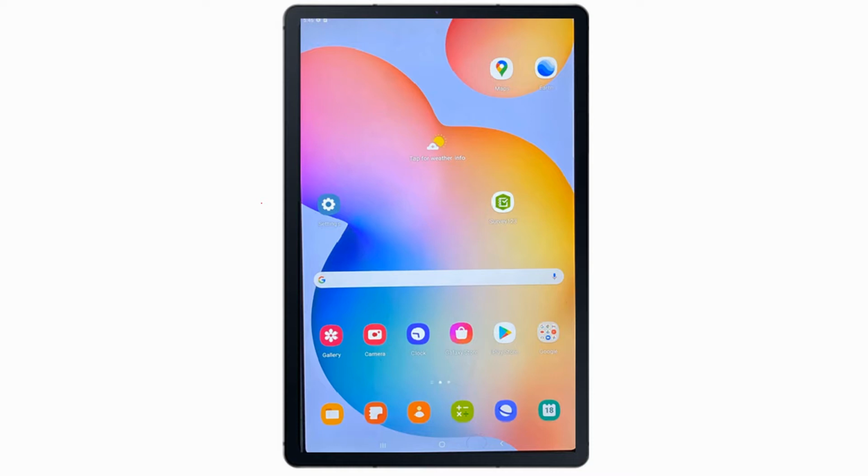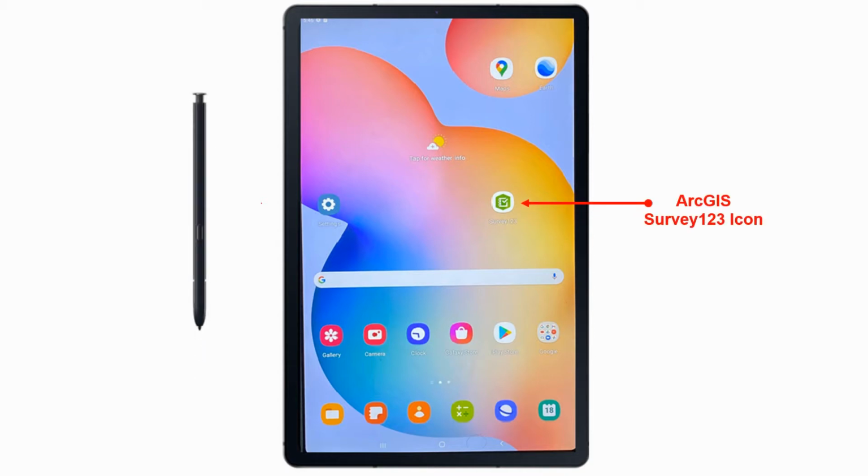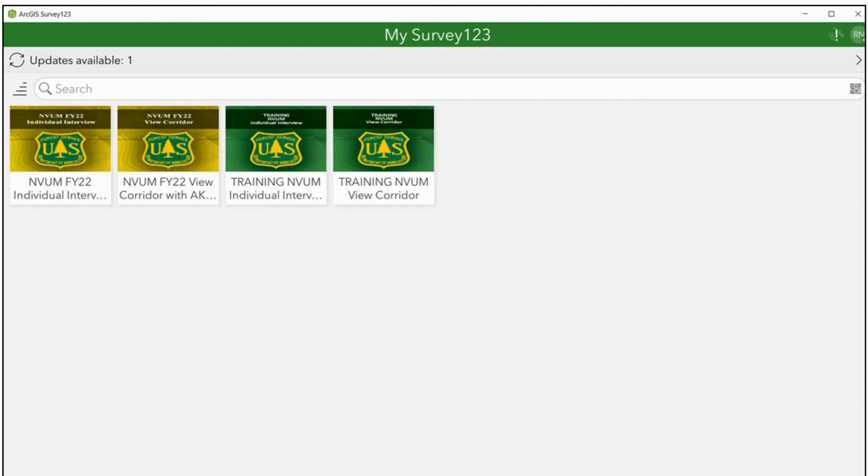This is what your tablet start screen should look like, and you'll notice that on the right-hand side, the Survey 123 icon is there. And you'll also notice that on the left-hand side, there's a little place for the stylus, and you will want to use that for these interviews. It makes it a lot easier.